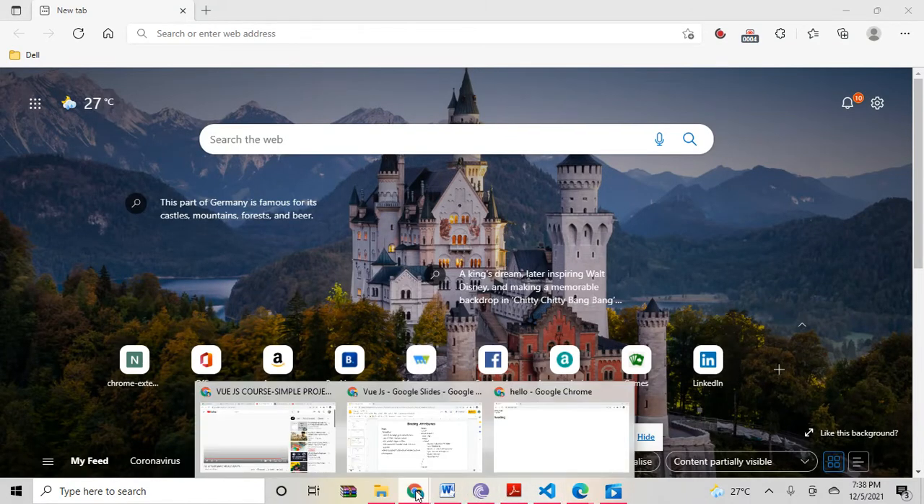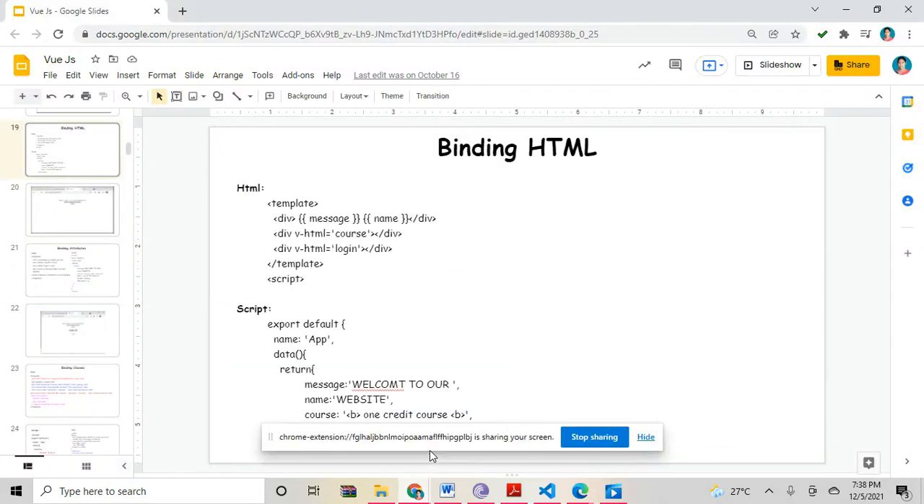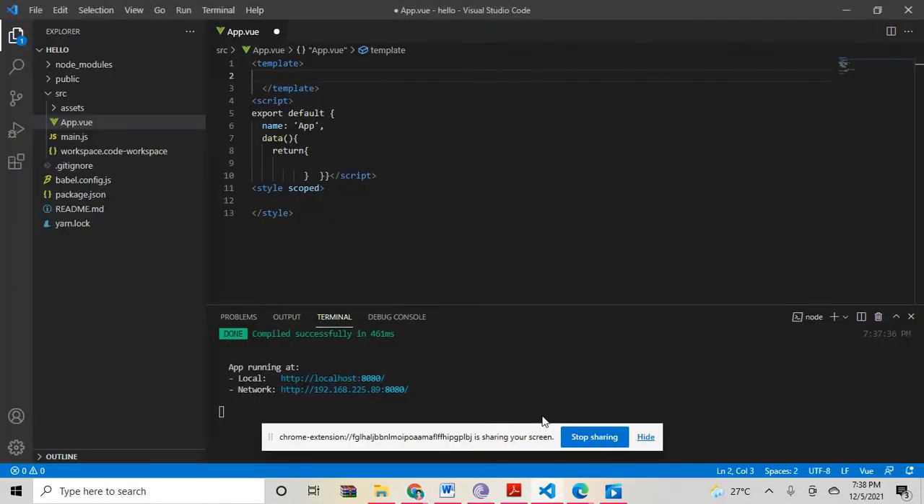So in this video, I'm going to explain how to bind the HTML and the attribute in Vue.js. I'll give you a demo now. Open your editor, Visual Studio. We have three sections: template, script, and style.